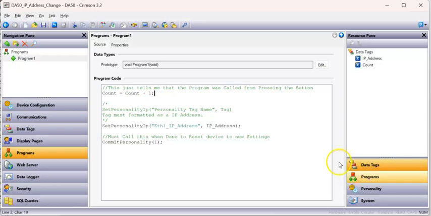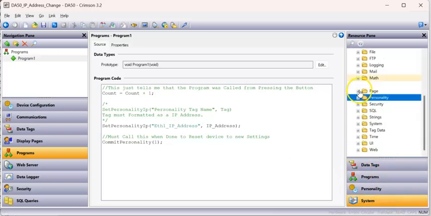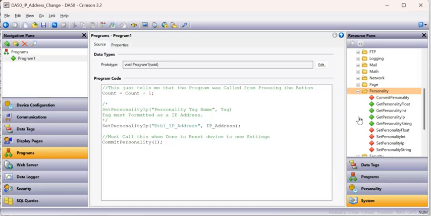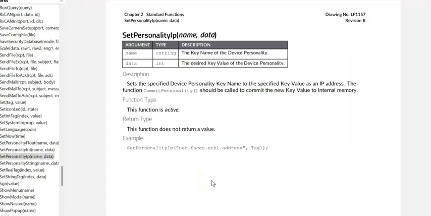So if I go over to the lower right-hand corner, and I click on System, and in System, if you expand the functions tree, and then if you expand the personality tree, you can see there's all kinds of functions in here. And the one I'm going to use is one called set personality IP. If you right-click on that and show help info, it should take you to the PDF. And in this case, this is the function I'm using right here. All right, so that's what I'm going to use.